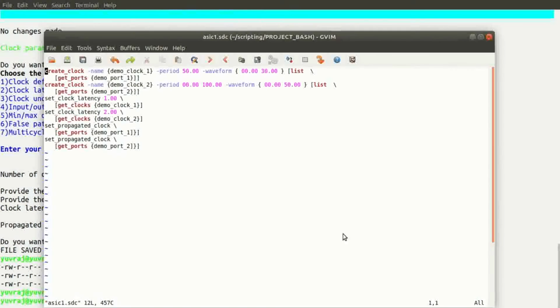As you can see here, the clock definition commands have been added in the top two lines, which is create clock. And the latency command, which we gave the value as 1.00 and 2.00, has been added after that. And the set propagated clock, which uses the port name of the clock defined simultaneously to the clock as its input. As you can see here, in the first line, the period we gave is 50 nanosecond, the waveform we gave 0 and 30, and the port name is given here.